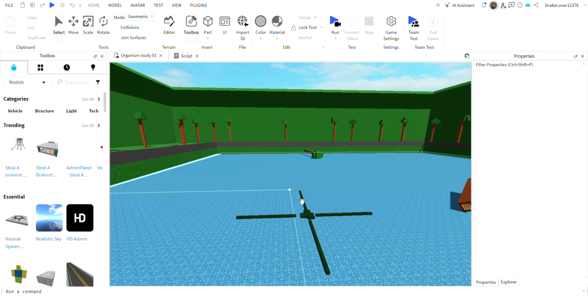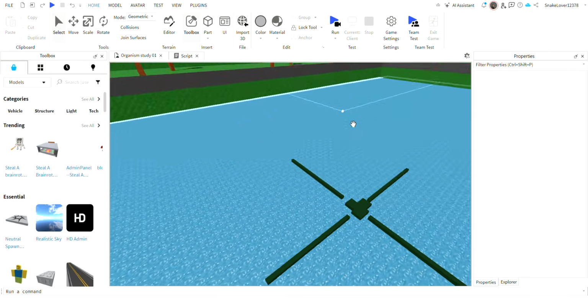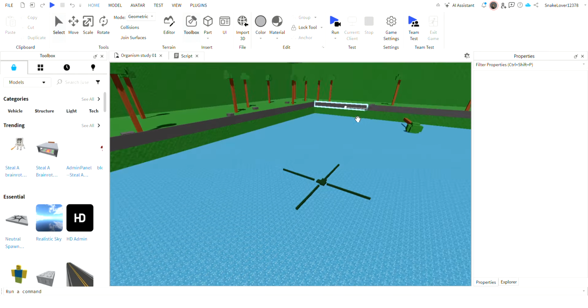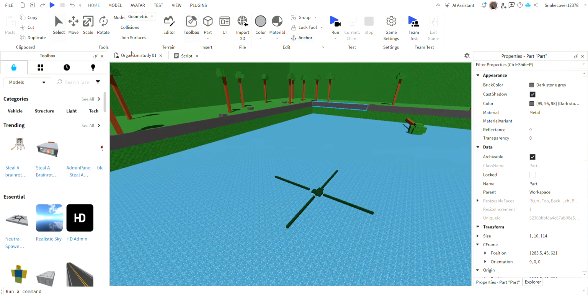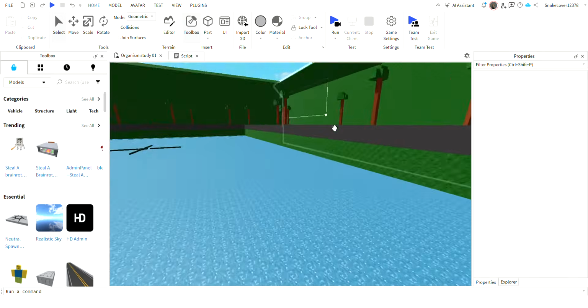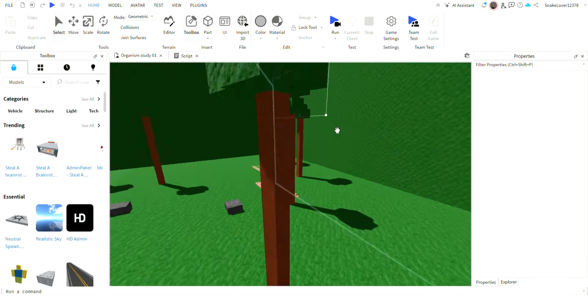Today we are here on Roblox Studio, with the organisms that I created, and I'll be going over them. And maybe in today's video I will be making some new ones, and you'll get to see how I make them. This is the mini ecosystem I made.